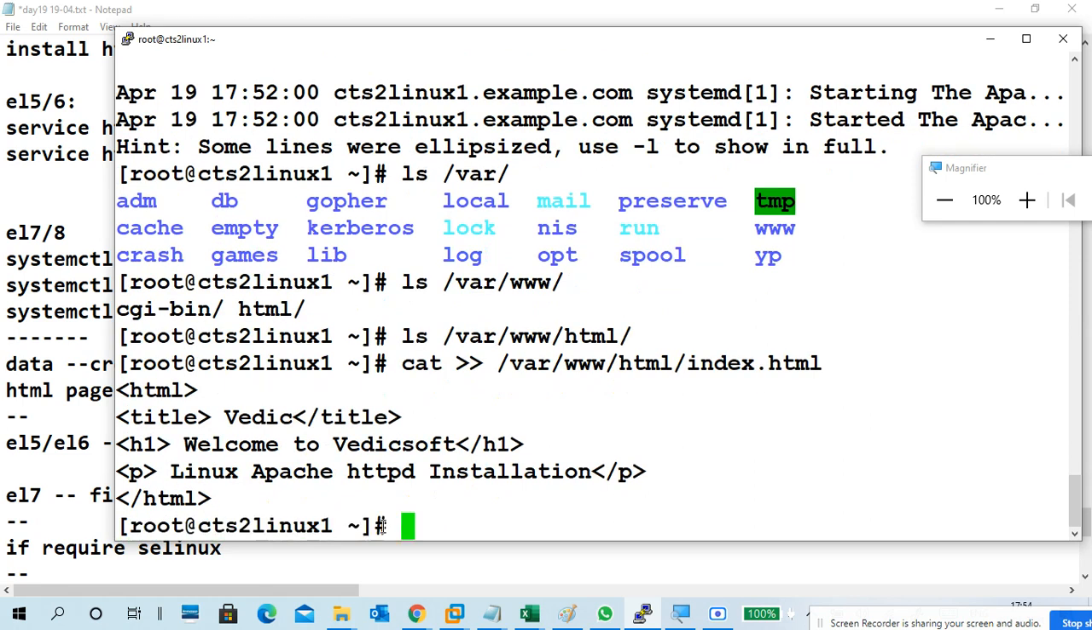Control D. So the page is created. Okay, the page is there. This is the default location, slash var slash www slash html slash index.html. I just created index.html, but it is the default location. And this is not a GUI mode. If it is a GUI mode, we can see it happily.